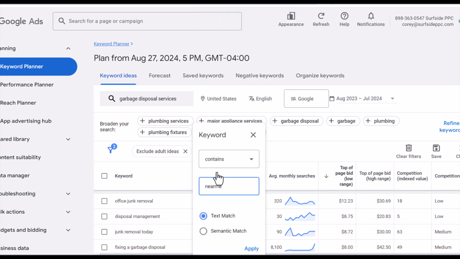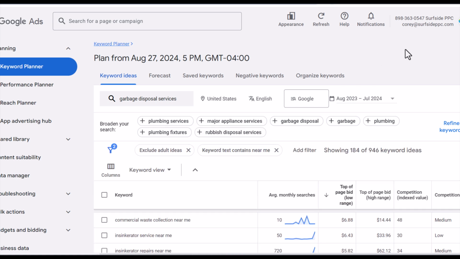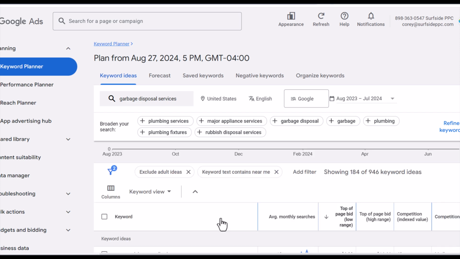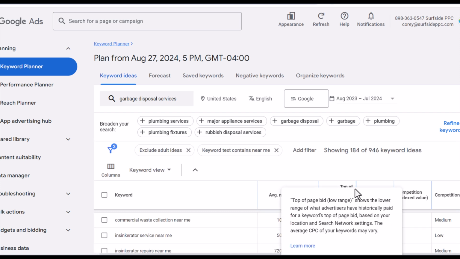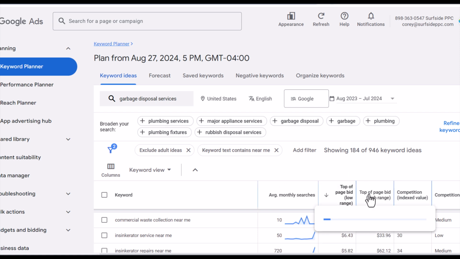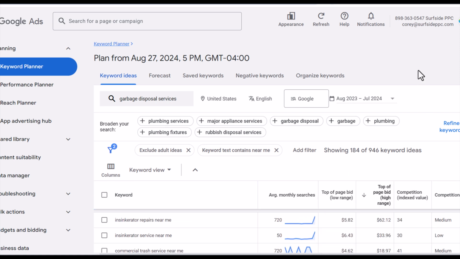So we have garbage disposal services. Let's just search near me and we'll click on apply, and now we'll see how many we get. So 184 keyword ideas. And then using this information, I can say, okay, what is the top of page bid, low range, high range? And it gives you an idea of how much advertisers are bidding for these.